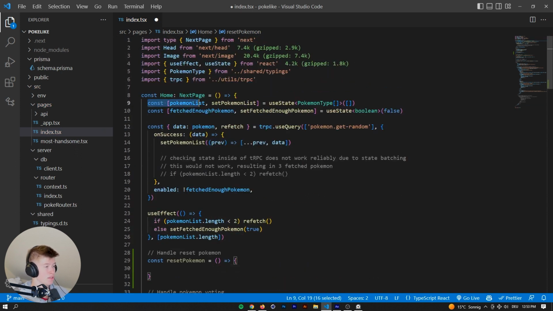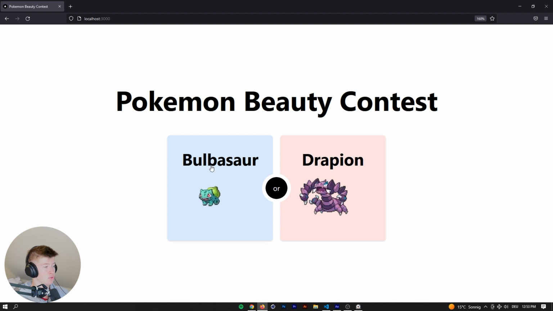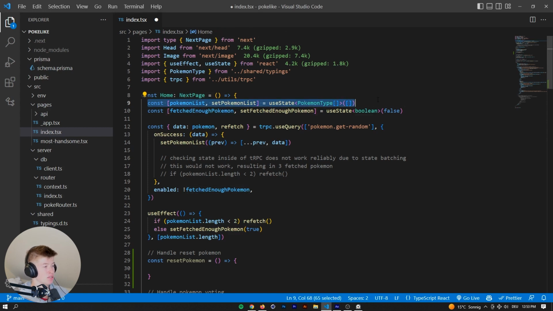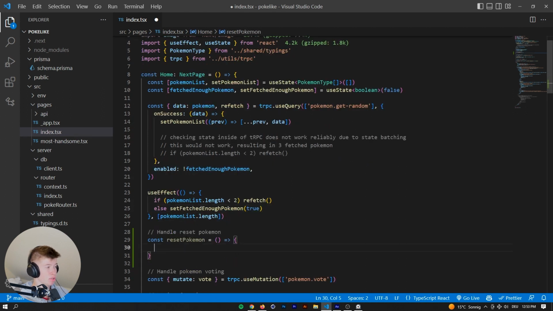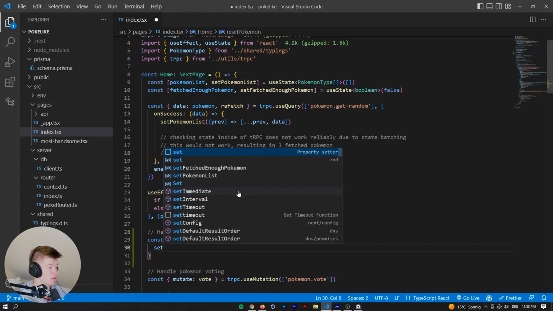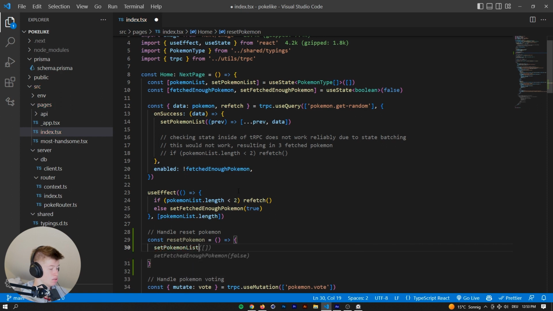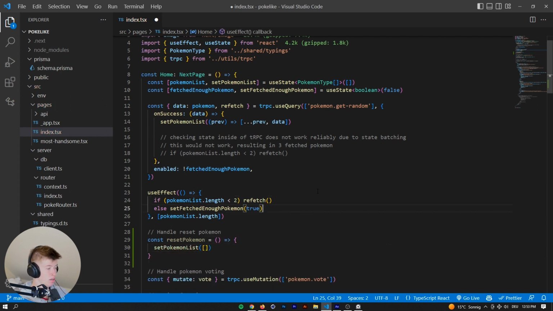And first off, the Pokemon we're showing, so the 2 right here, Bulbasaur and I don't know how to pronounce that, but this guy, they're shown in this Pokemon list right here. And we have that as a React state. And whenever the query is successful, the TRPC query, then we're setting the state and pushing a Pokemon into this array until we have 2 Pokemon, right? So the first step would be to clear this state. So set Pokemon list to an empty array.